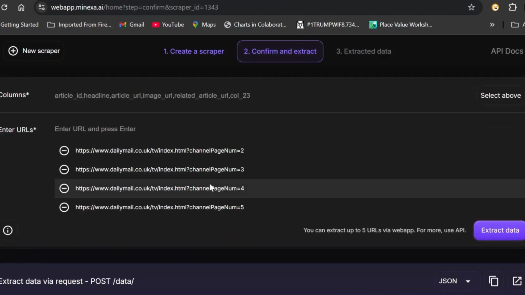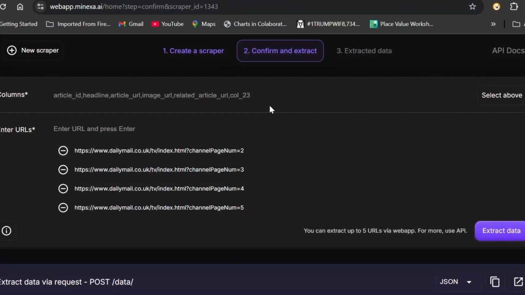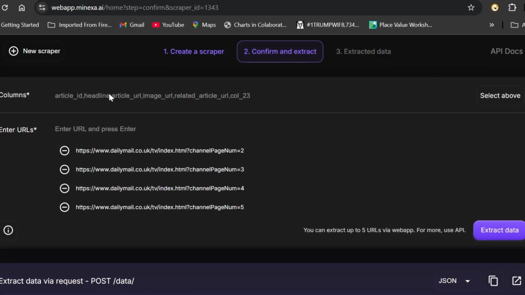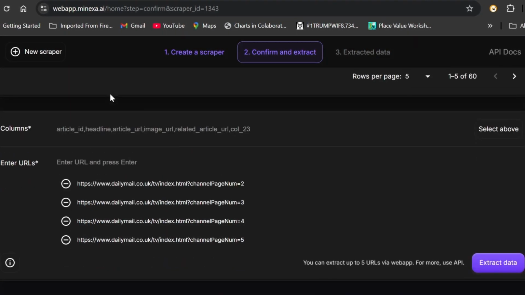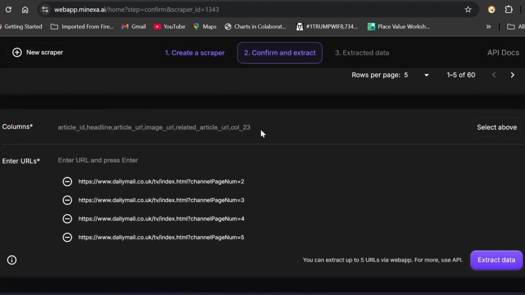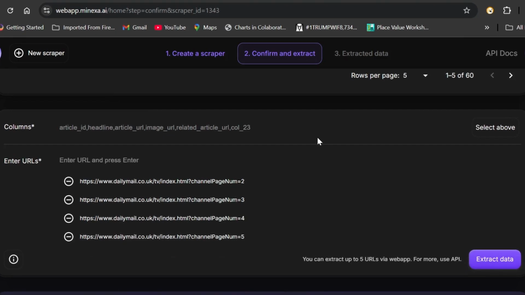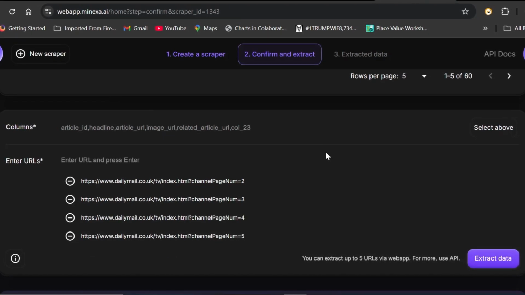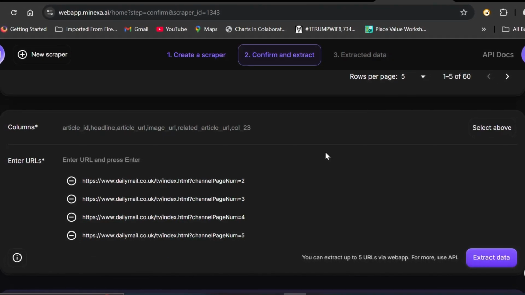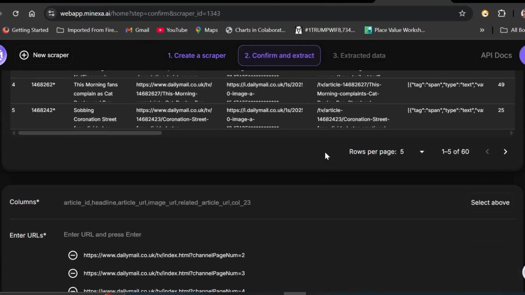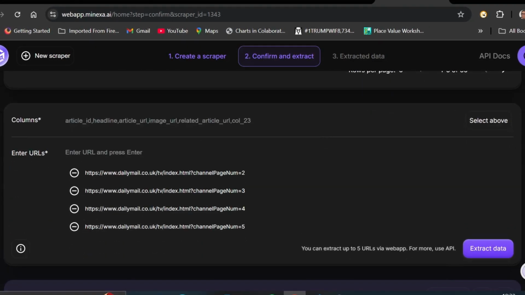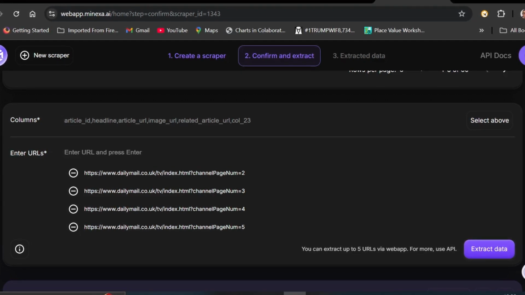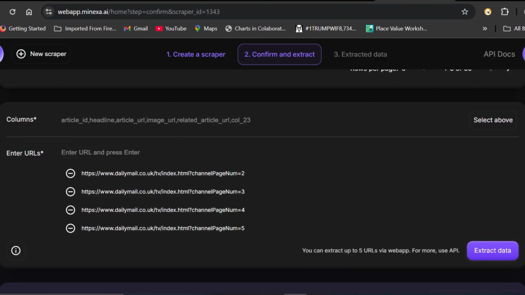Right. Once I have done that, take a look. In the columns, the columns I selected are automatically added. This is telling the scraper, based on what we have scraped, that these are the ones we're interested in given the new set of URLs. So it's going to extract the data based off that.